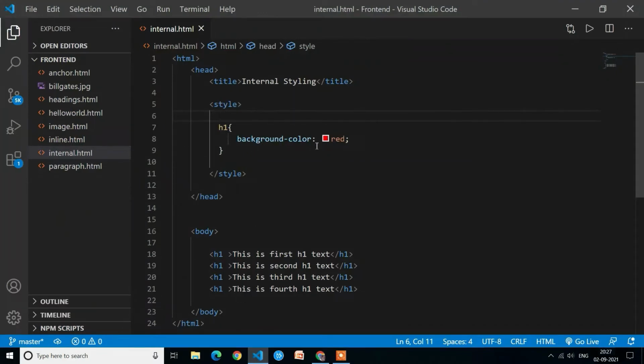If you want to apply inline styling, you have to write the style attribute to all the H1 text. So with the help of internal styling, we can avoid that situation. You can apply styling to all the H1 elements with the help of only one line. So this is the advantage of internal styling over inline styling. You need not write the style attribute to every HTML tag. You have to write the tag name and apply the styling to that tag. So the styling will be applied to all the elements which have that tag.